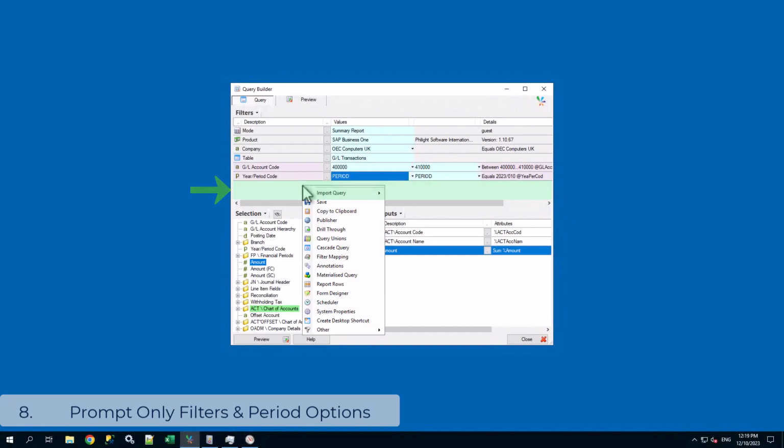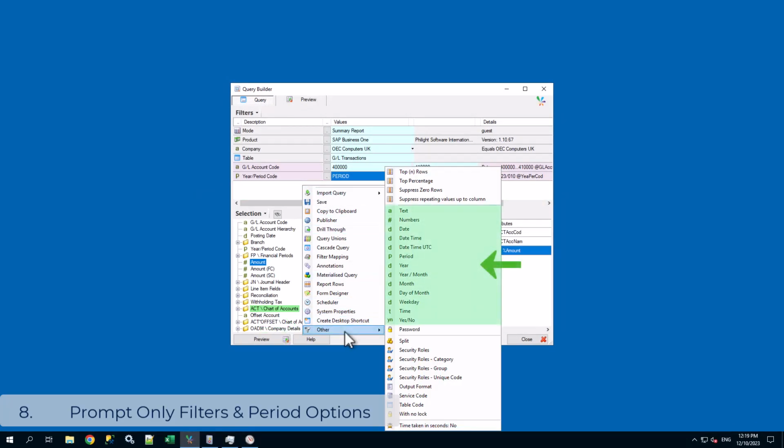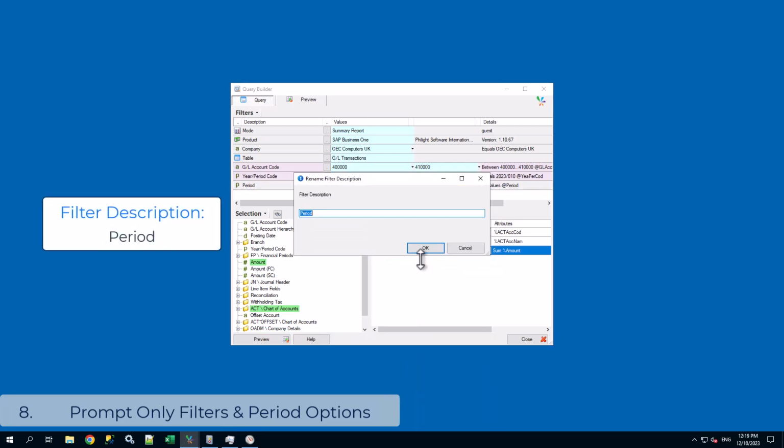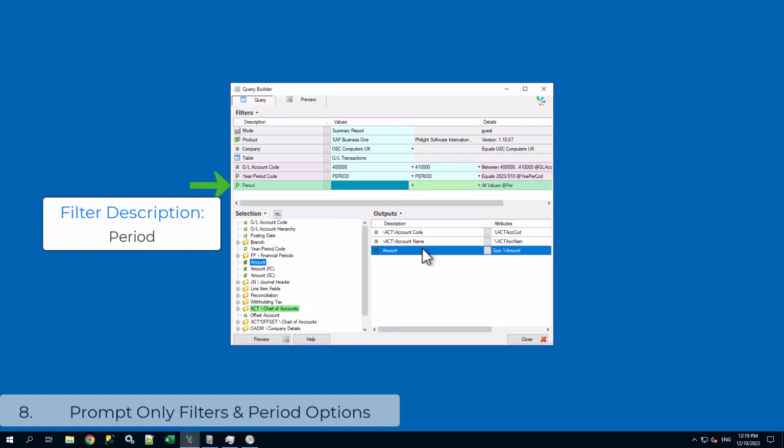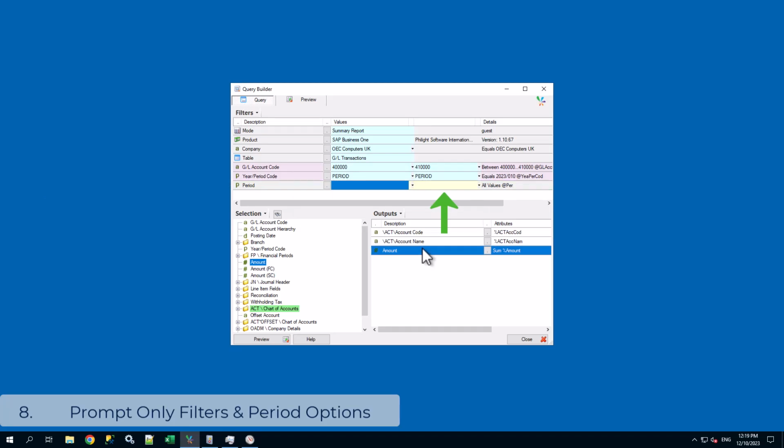Right-click in the Filters pane and go to Other. You will find various data types available for pseudo fields. As we want a period, select Period. Set its description to Period. You should then see your pseudo field populate. Please note that any prompt-only filters will have a cream color.